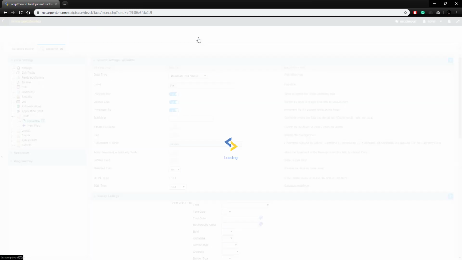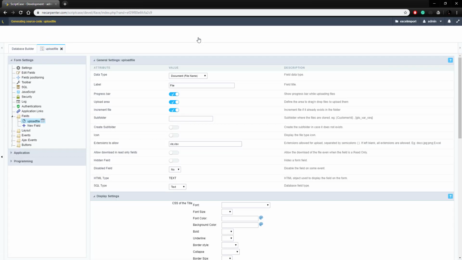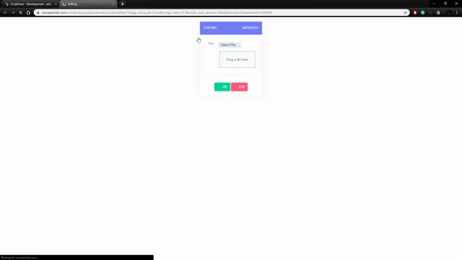So let's run this and see what it looks like. It should give us an upload area where we can either drag and drop, or we can click Browse and select something. So there that is, nothing too complicated.